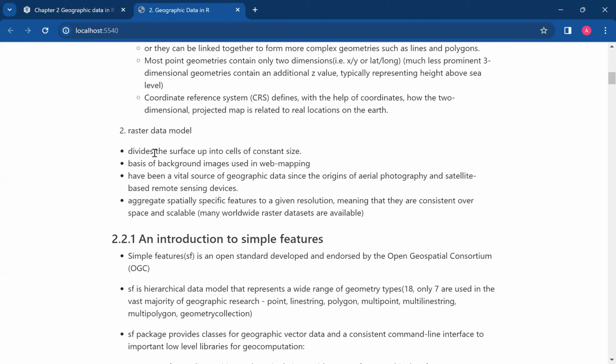So you might have seen so many shape files and all this stuff. Those ones that belong to the SF package have characteristics that are different from raster. So don't get it mixed up, but we'll get to really go deep into raster before the end of this chapter. Okay, so they also have been a vital source of geographic data.